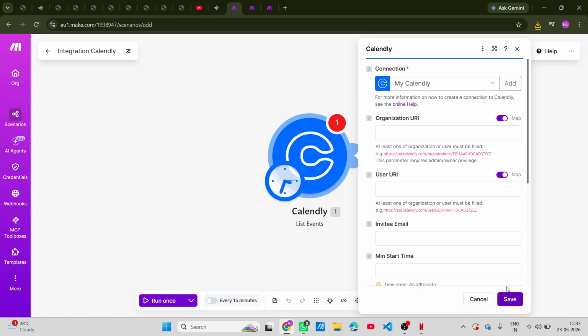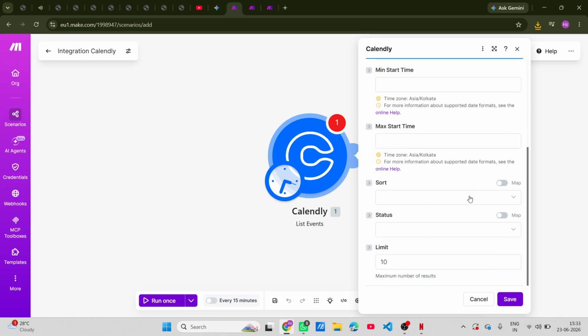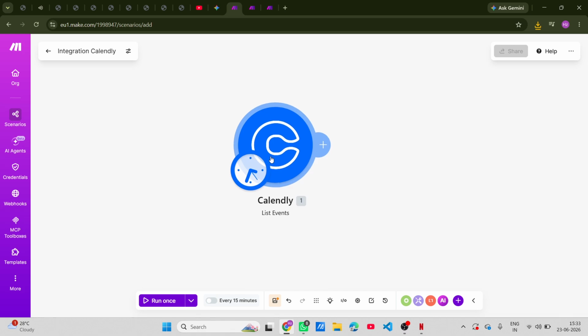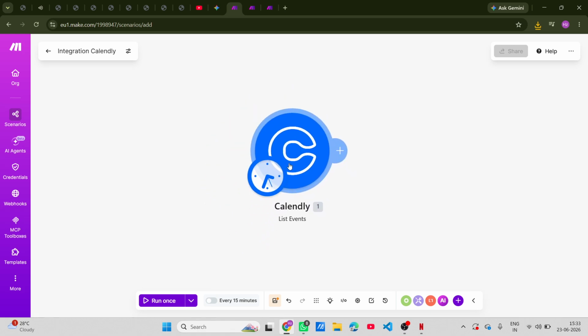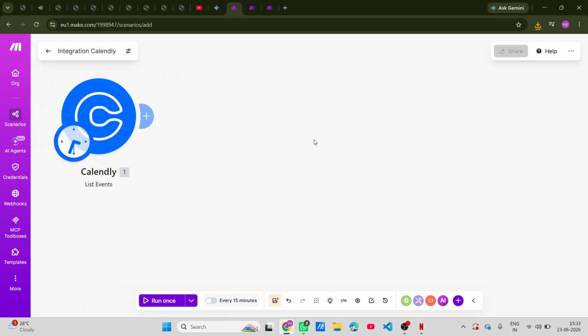Don't forget the final step. Click the Save button to lock in your integration settings. Taking this step is vital. Otherwise, all your hard work might not be saved. And that's it. You've successfully connected Calendly to Make.com. Now you can leverage this integration to create smoother processes, automate reminders, and manage your scheduling much more efficiently.